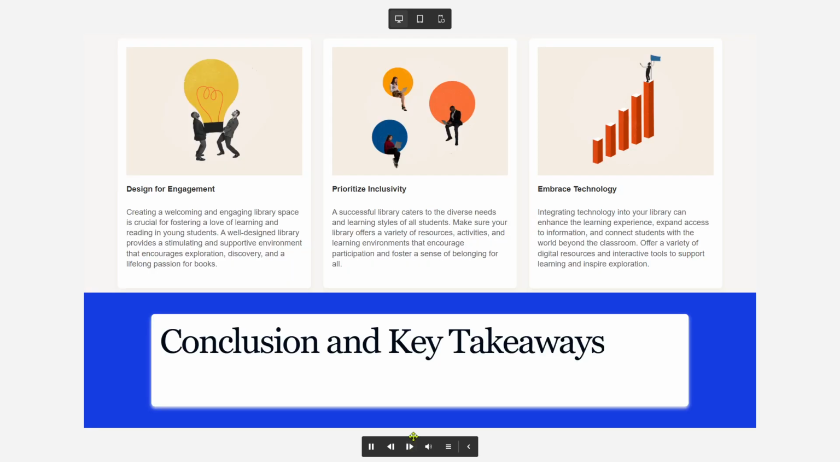You have reached the end of the e-learning lesson on designing a vibrant and engaging K-5 school library. We should be able to design for engagement, prioritize inclusivity, embrace technology by fostering a love of reading in young students, designing a library that provides stimulating, supportive environments.